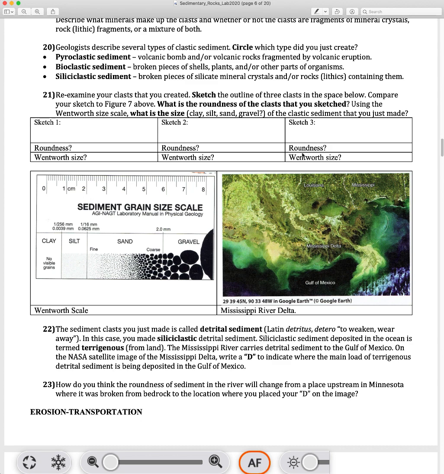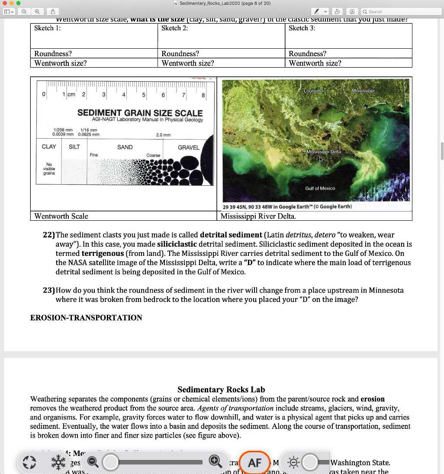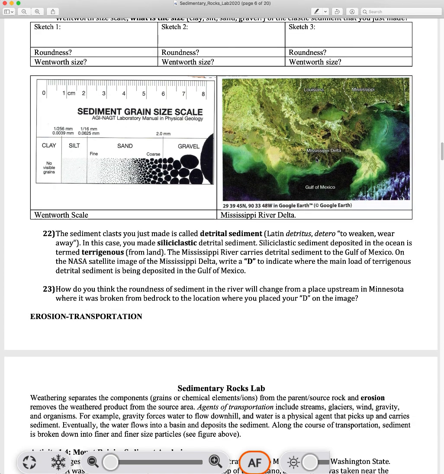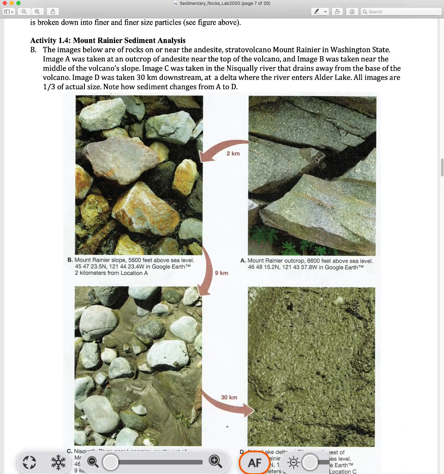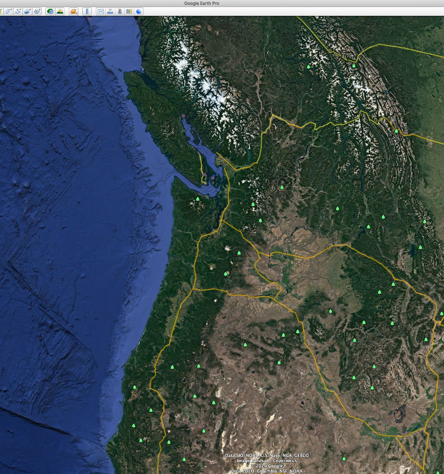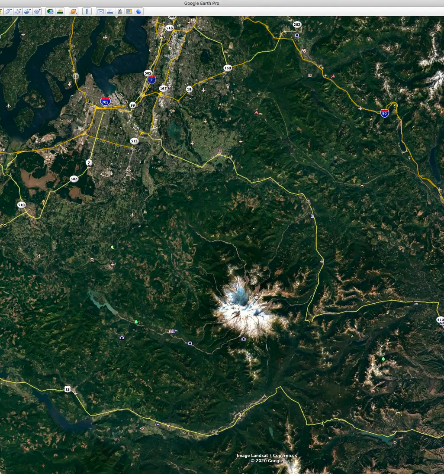All right, continuing on, answer question 22 based on this satellite image of the Mississippi River Delta. Activity 1.4 deals with Mount Rainier and different portions of the volcano, and what the sediment looks like. So I'm going to go to Google Earth and show you. Here I have Google Earth open, and we're going to look at Mount Rainier, which I think is this volcano here. We'll zoom in. And so there is Mount Rainier.